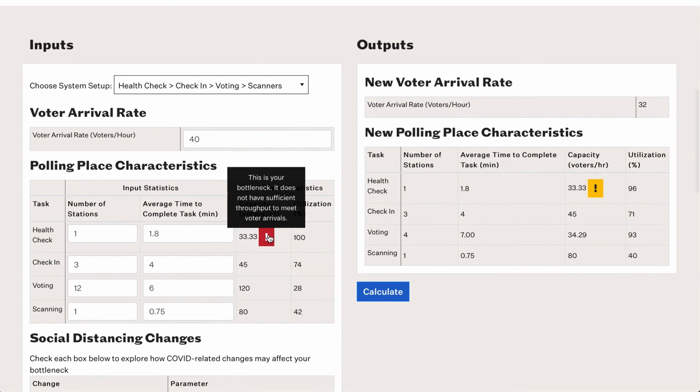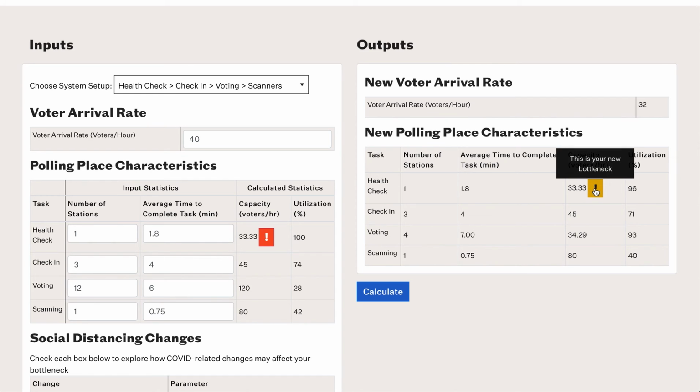First of all, this is our bottleneck in the original situation, but because the health check is happening during COVID, what we really care about is over here. It looks like there is enough capacity to meet the 32 voters per hour, but just barely, with a very, very high utilization of 96%. It's highly likely that we'd see long lines at the health check here.